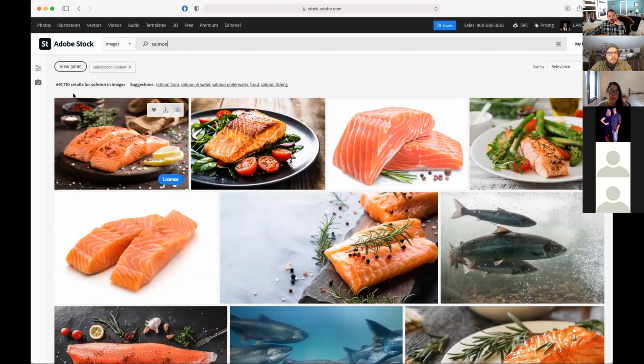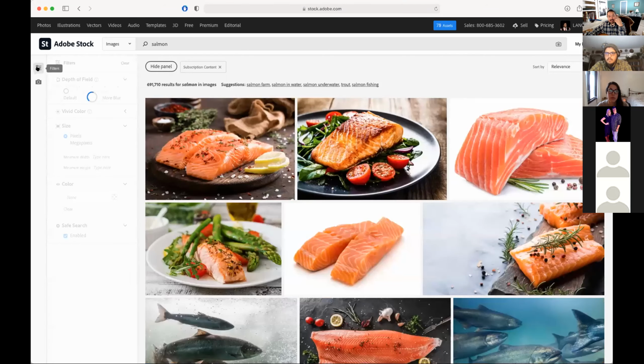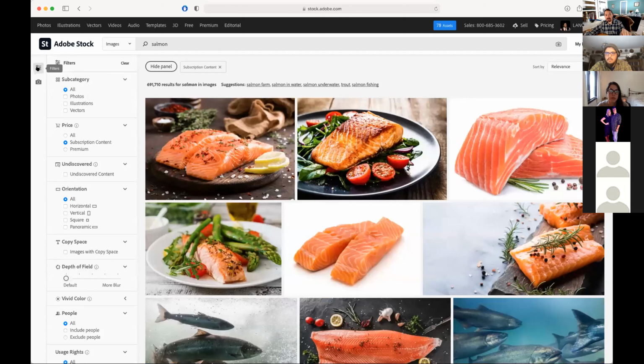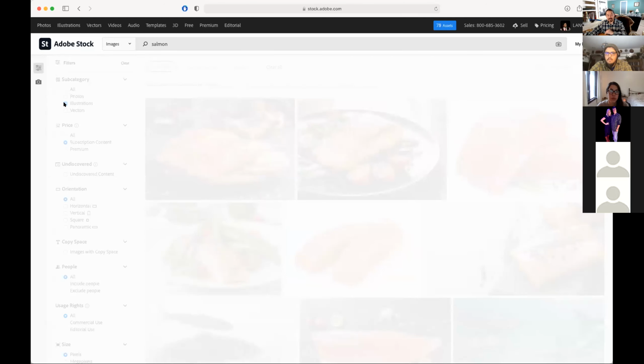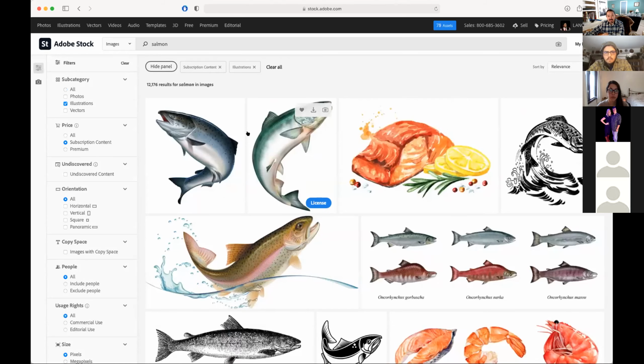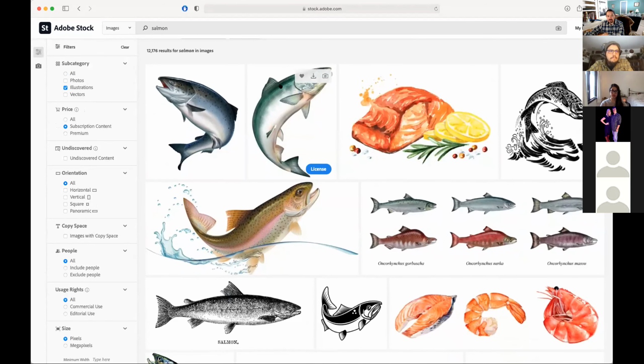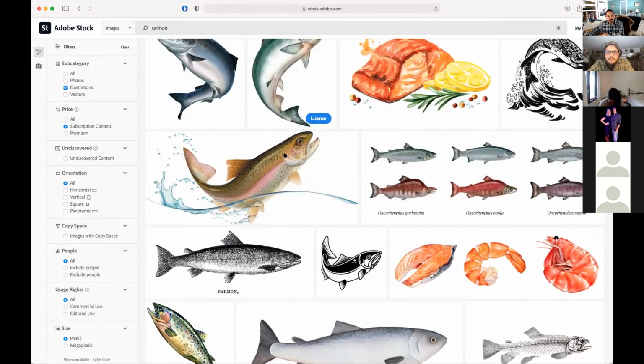But you can also, if you go into this filters panel, it doesn't have to be Adobe. I'm not trying to push you towards them. There's other stock image places. There's other programs that do this stuff. But you can switch this to illustrations. And now I'm going to get these kind of drawings of a salmon, right?